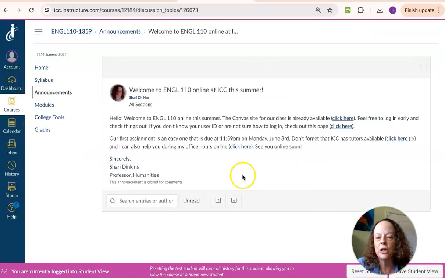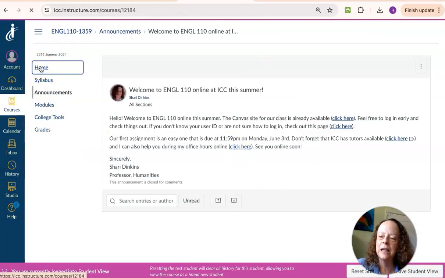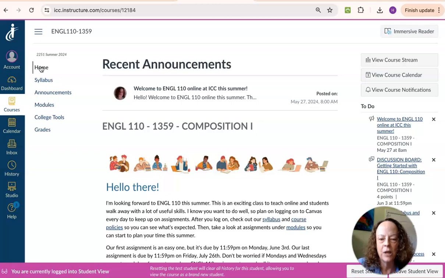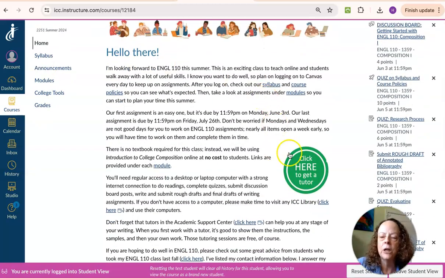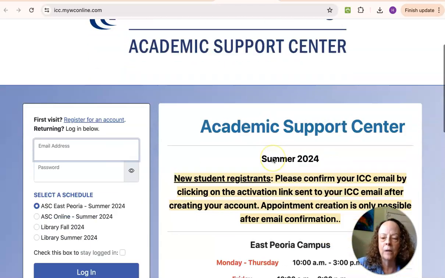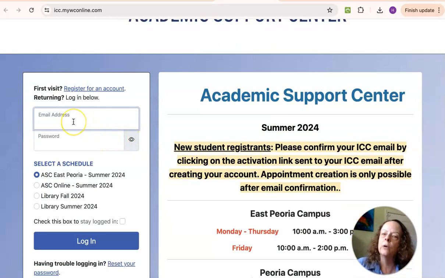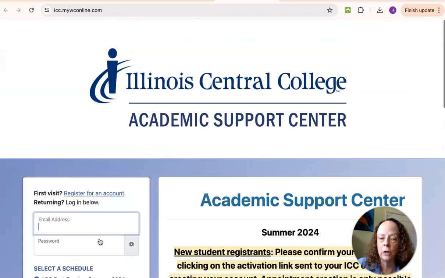I have more information on that announcement, but I want to show you basically how to get started for the class. So there's a very simple welcome message that has some basic stuff. You'll notice there's a button throughout in many different places that says click here to get a tutor. When you click there, you'll make an account using your ICC email, and you'll make up a password and actually log in to make an appointment with any of our tutors.